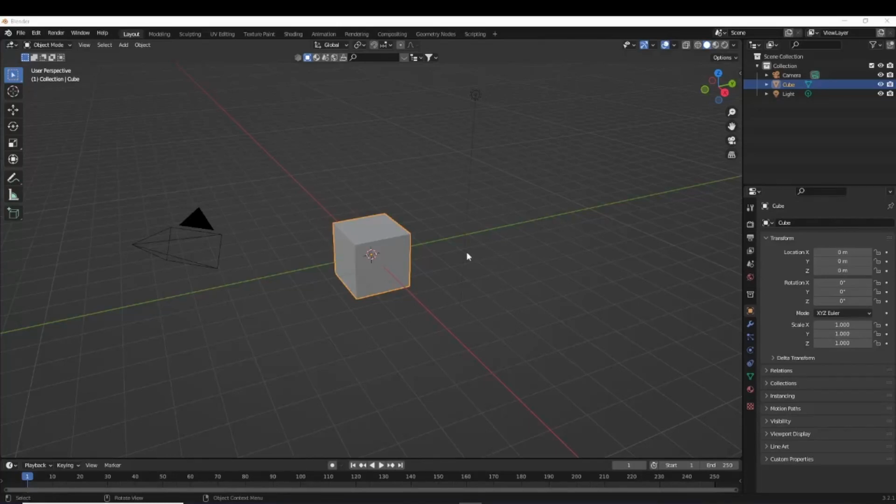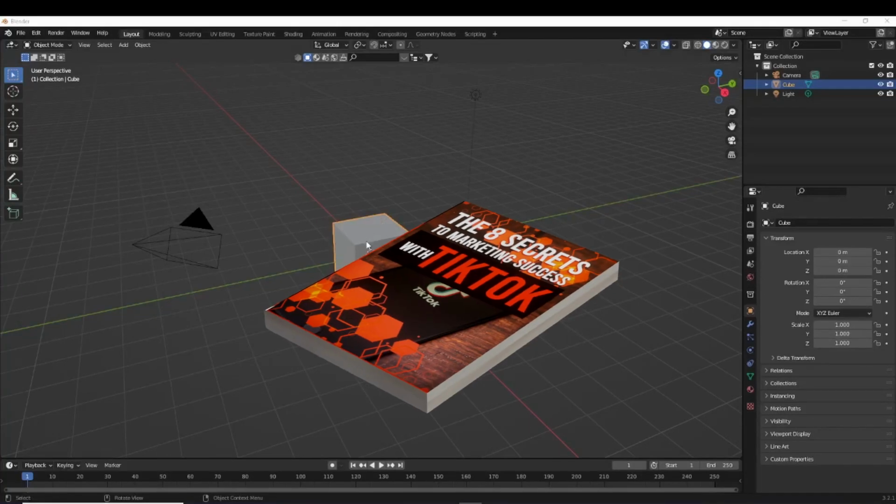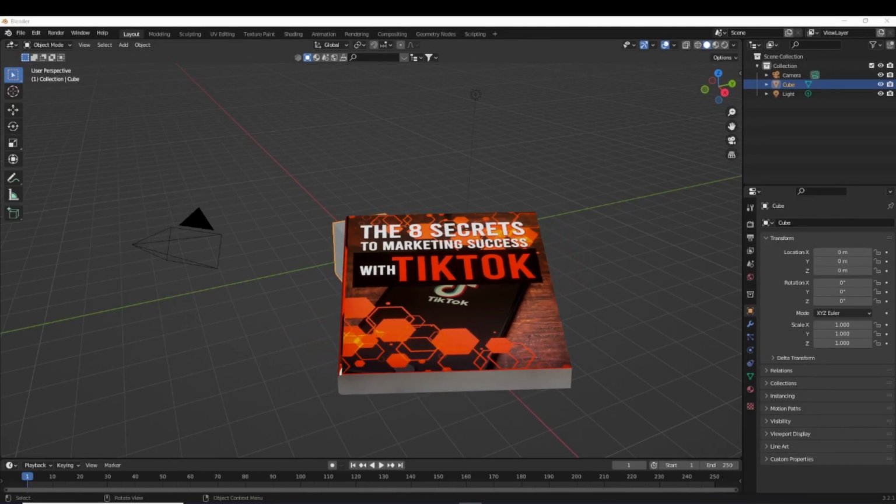In this tutorial, I'm going to show you how you can create a 3D animated cover for a different book or any kind of course that you sell on your site.